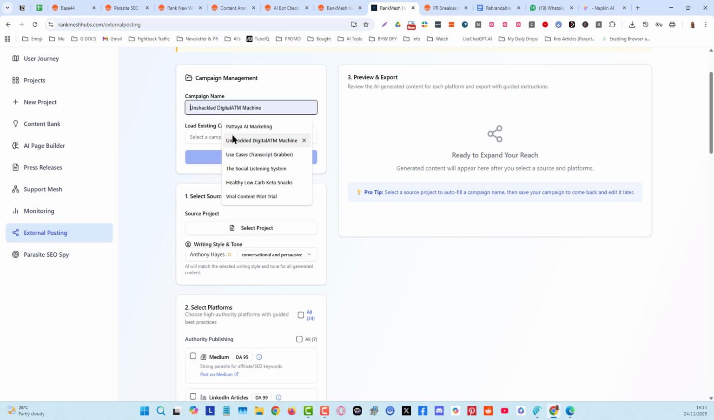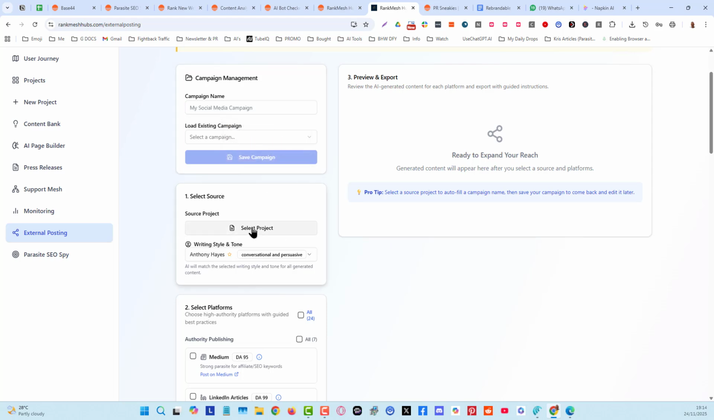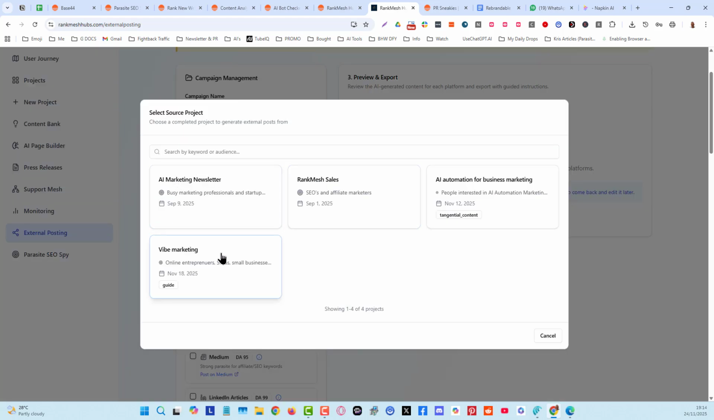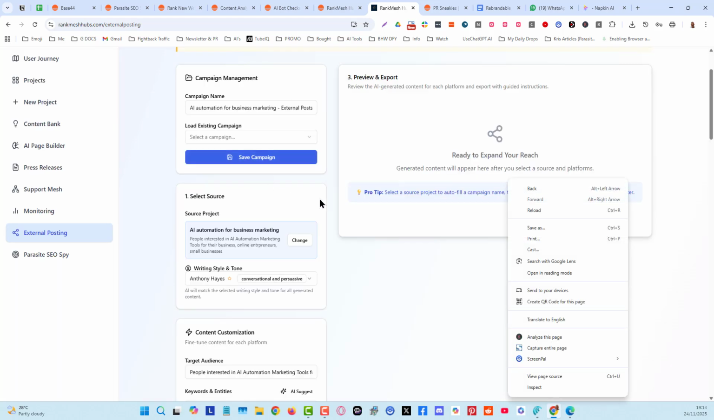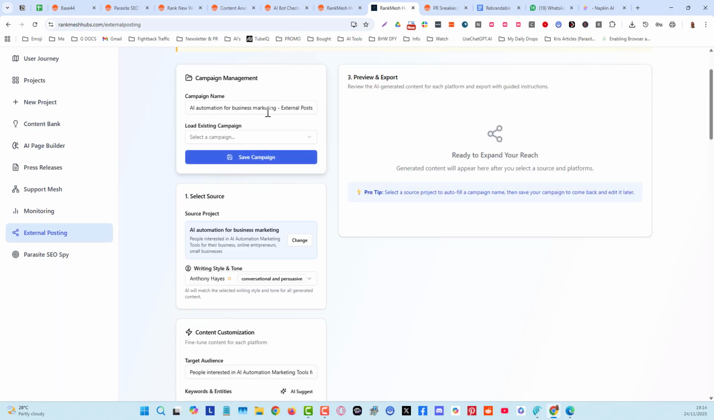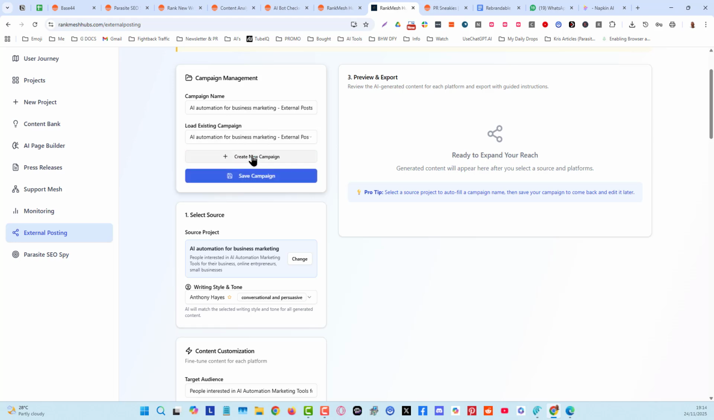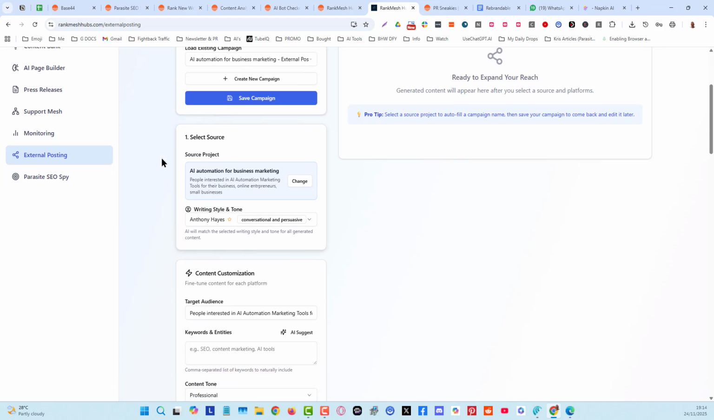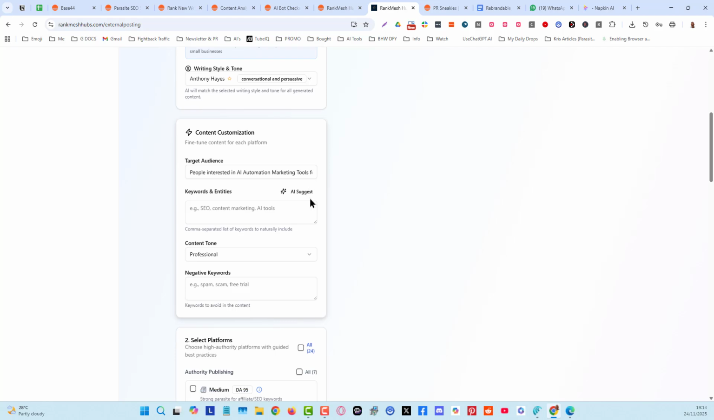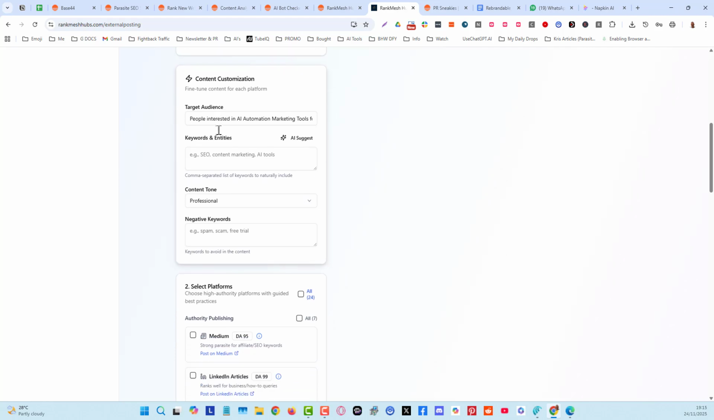I'm going to call this one, let me just check which ones I've saved before from my project. AI marketing newsletter, AI automation, for example. So I'm going to save that as AI and for business marketing. Click on Save Campaign. Now that will give it a name. And here, when we come into the source, we can click here and it's going to make sure that that project is saved.